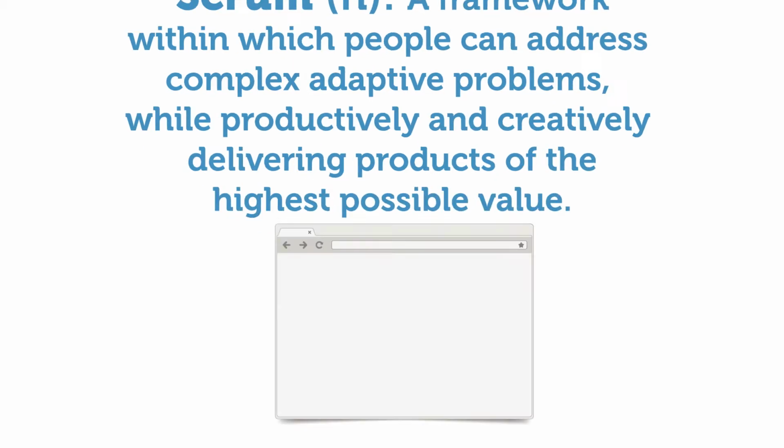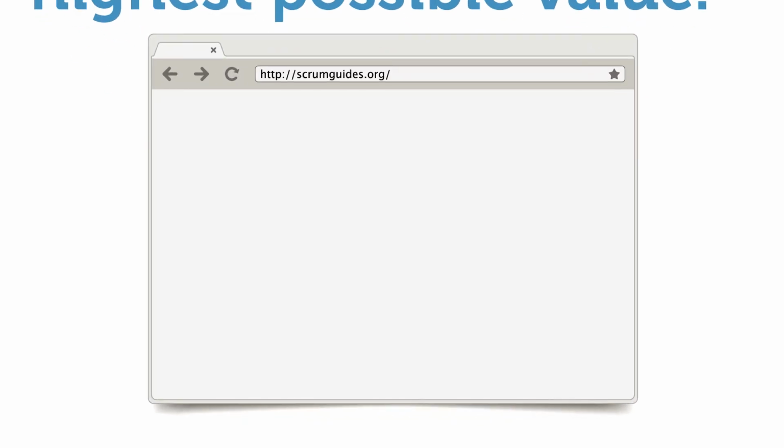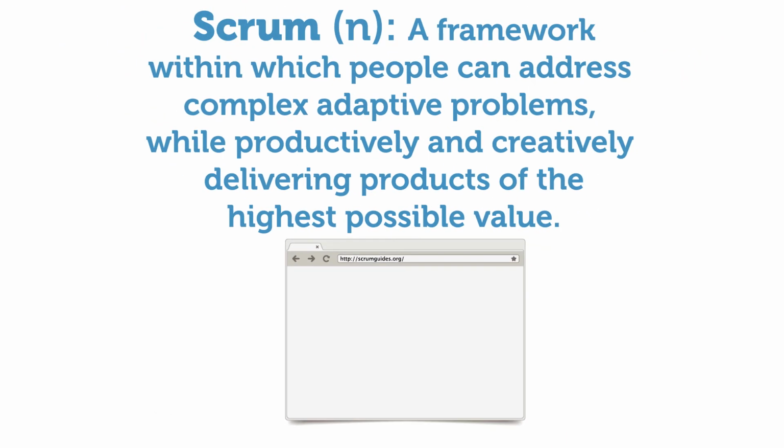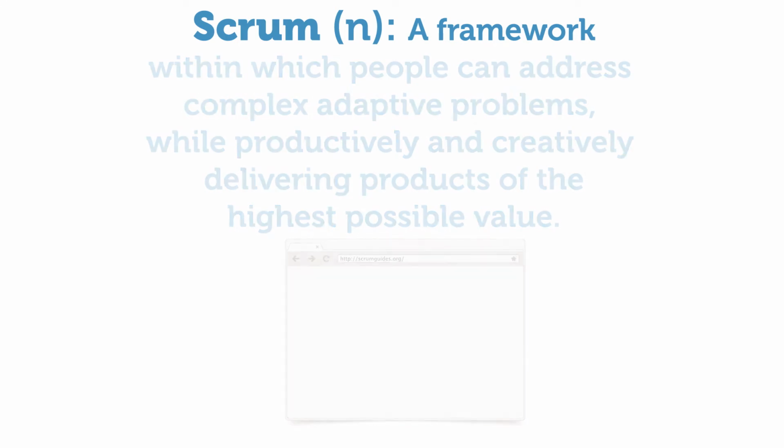This definition is from the Scrum Guide, the official document created and regularly updated by Scrum's co-creators Jeff Sutherland and Ken Schwaber. In this video, we will explain that definition and describe the underlying theory of Scrum.